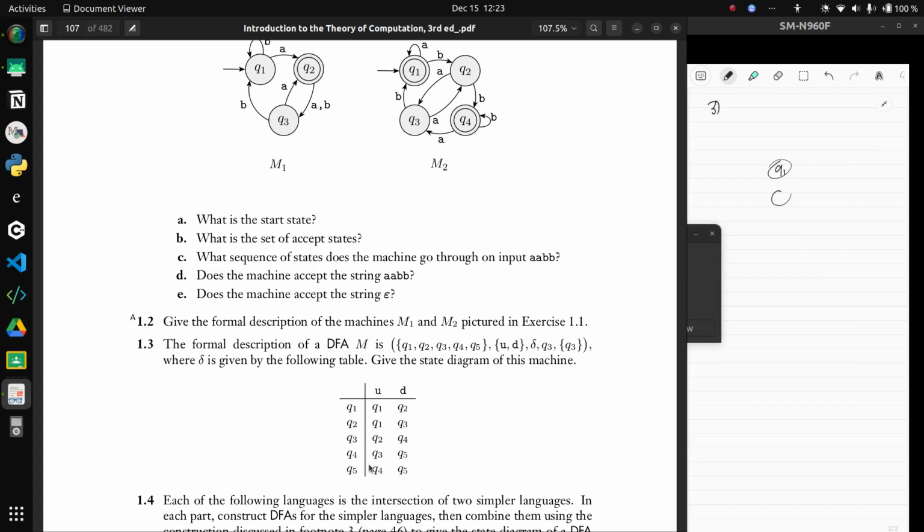It's got Q1, Q2, Q3, Q4. Right, these are all the states. With U, this one just goes back to itself because it can't go up anymore. Each of these with up, they literally just go up. And then with down, these go down. And then Q3 also happens to be the final state, so just double circled. So yeah, that's the state diagram.